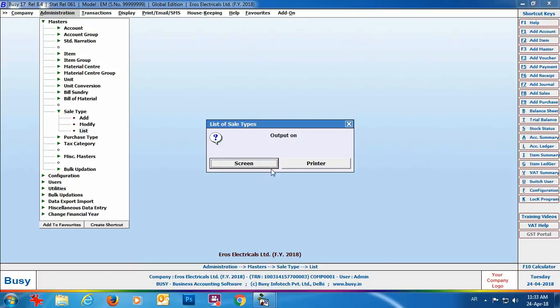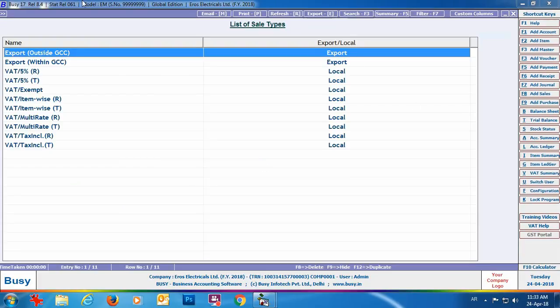Sale type will be used in vouchers, and from the sale type, Busy will ascertain what type of voucher you are going to enter. Basically, it will be a local transaction, export transaction, multiple tax rate, or a single tax rate. So all this information is contained in sale type. By default, at the time of company creation, Busy creates a lot of sale types and hardly is there a need to create a new sale type.